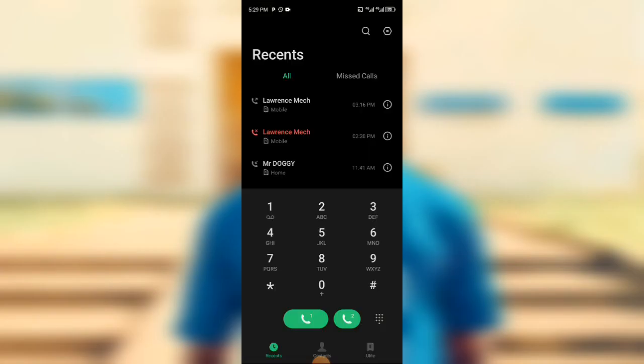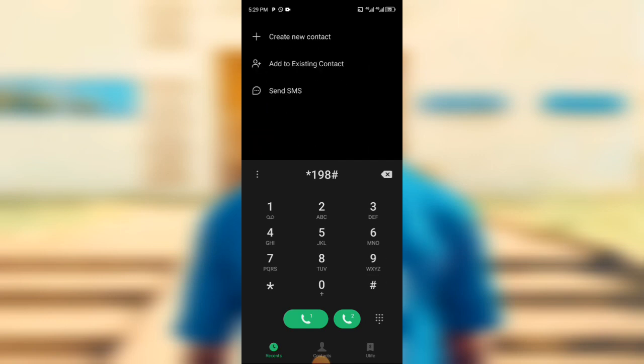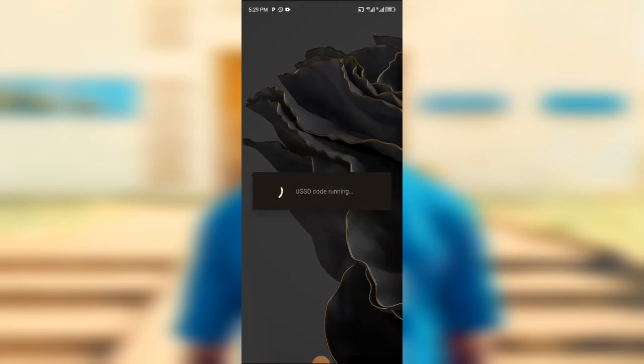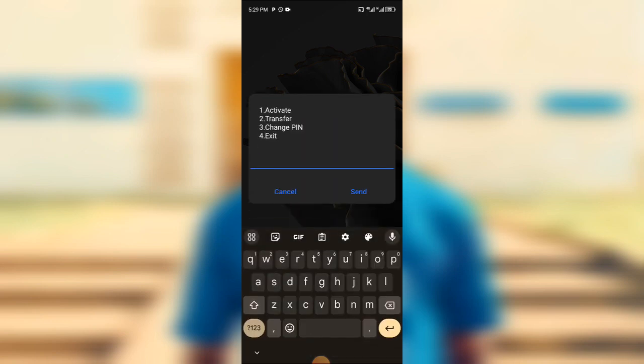Alright, so we are going to check the third option too, that's the change pin. So we dial star 198, then we go to the change pin, that's option 3. We enter 3, then we send. Right, so 3, then send.